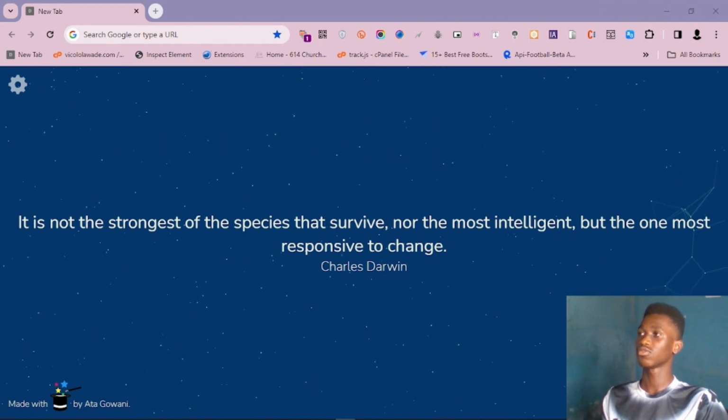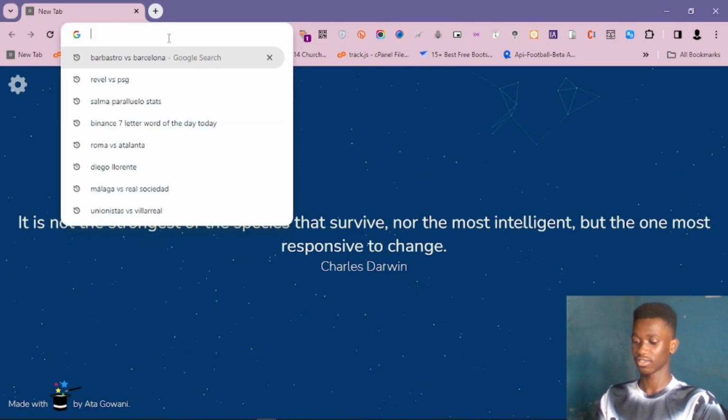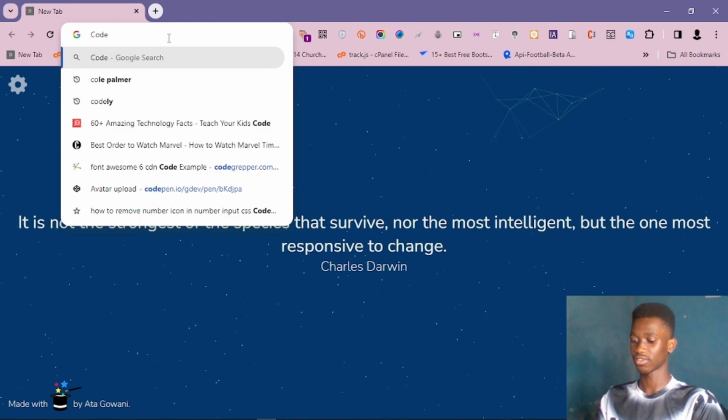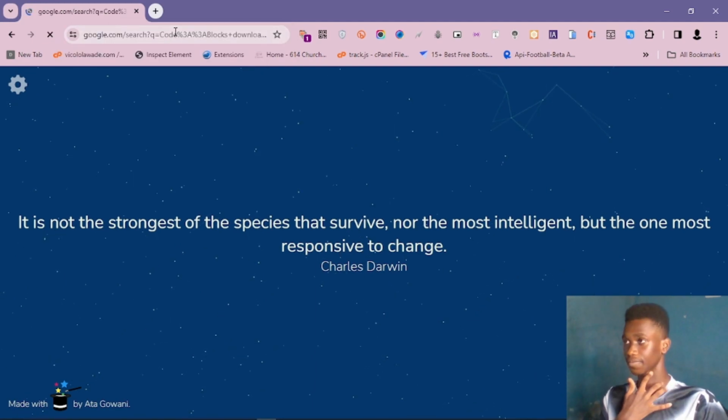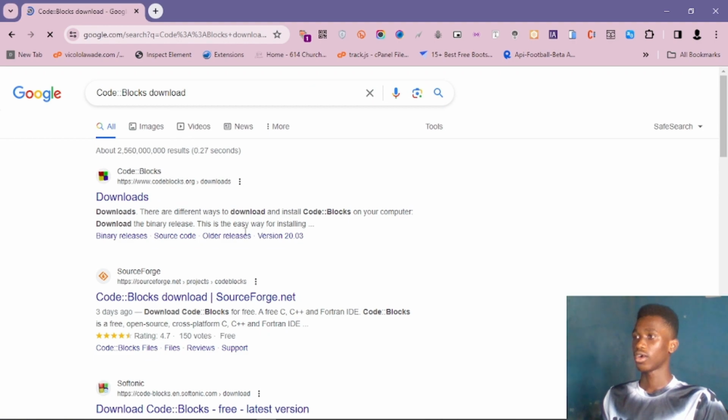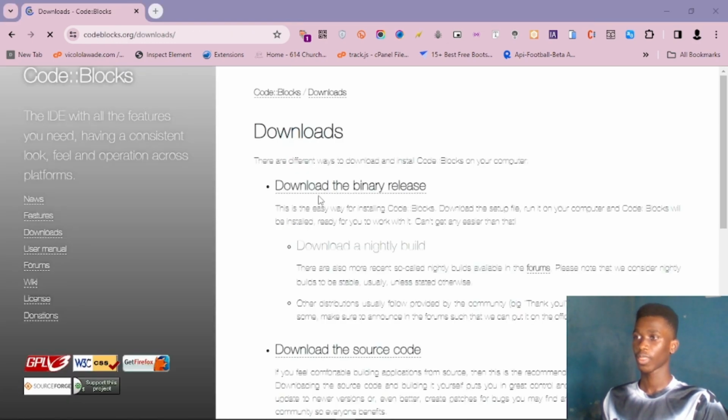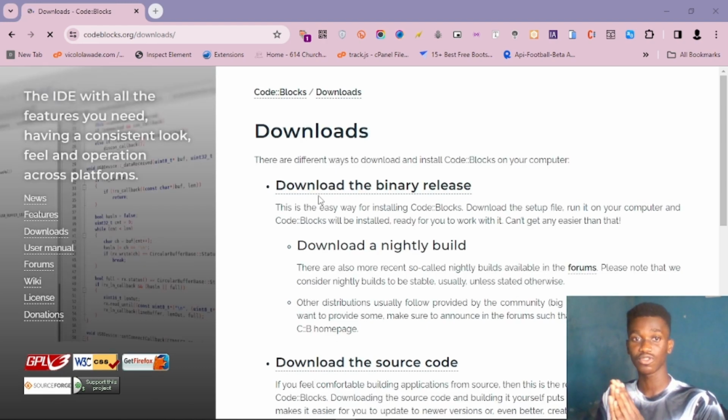Right, so just come to your Google search and search Code::Blocks download. All right, and yeah, see this first link opens. You click on it, downloads. So now this particular method is going to be for people that are using a Windows PC. All right, if you're using a Windows PC, follow this process.